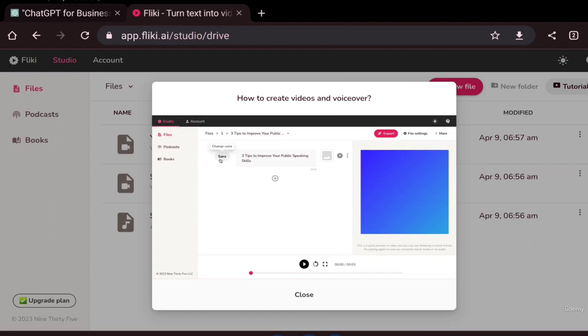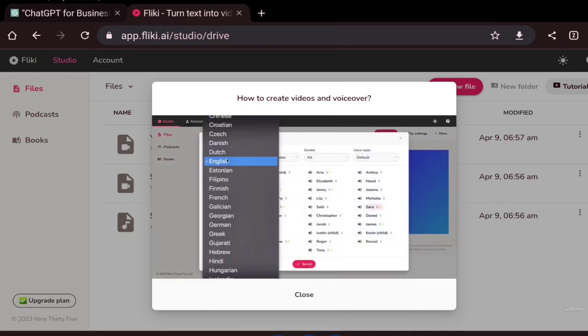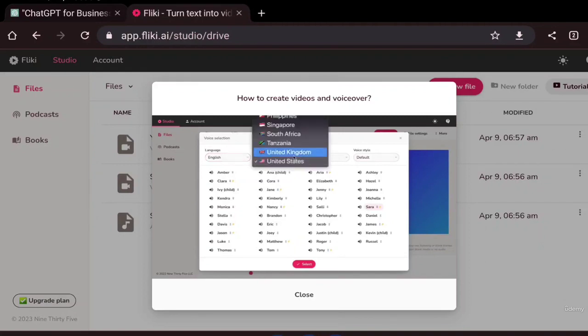Click on the voice name to select a different voice. Filter by language, dialect, gender. Hit the speaker icon to play a sample of the voice. Once satisfied, click on the voice and hit select.